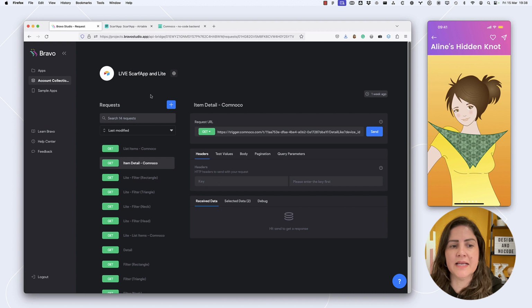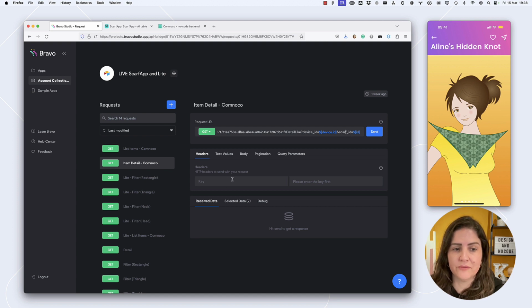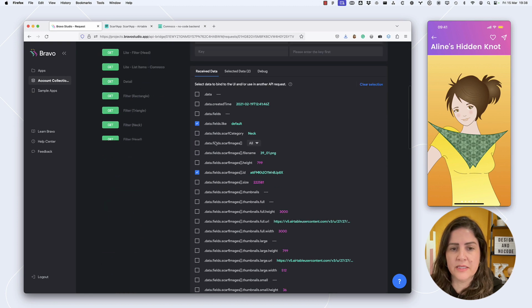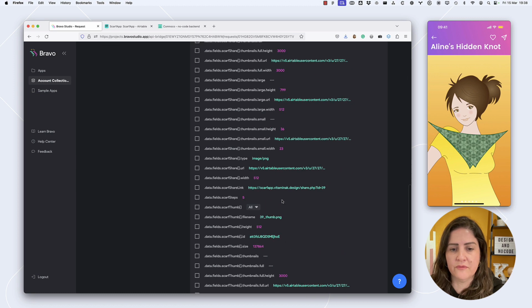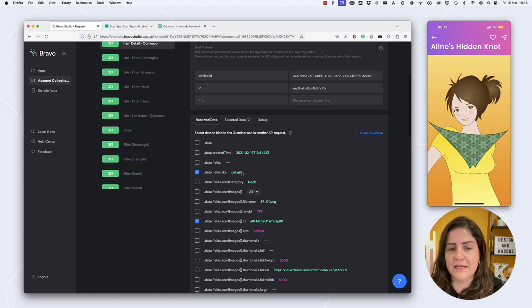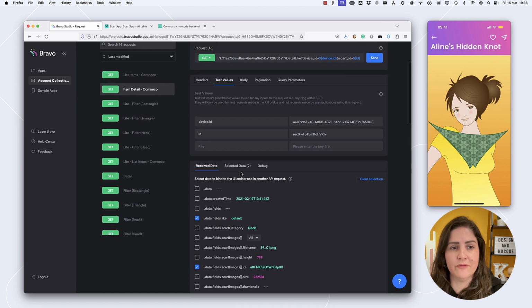Then here is an item detail at Comnoco, that is exactly this one on the side, that tells if you have the heart there or not. So you already have a device ID, that's the one it's open, and then you have the scarf ID, that is the one that you actually have the record from. Then you can also hit send. I'm testing here these values, so it is checking if this is true or false, and you can see that this like is false, so it means that it's off.